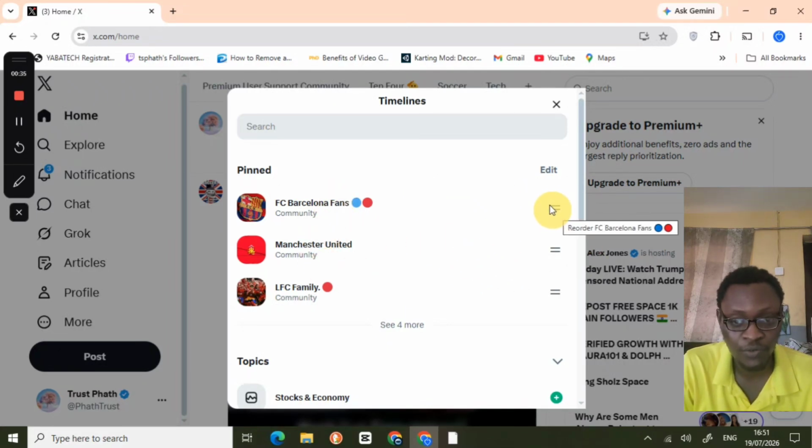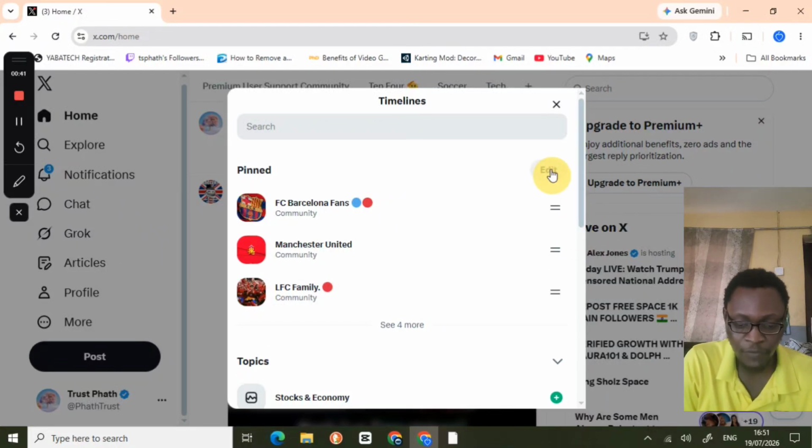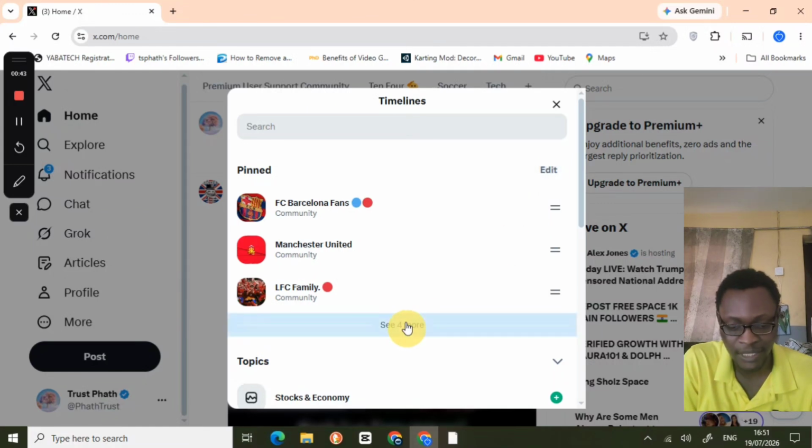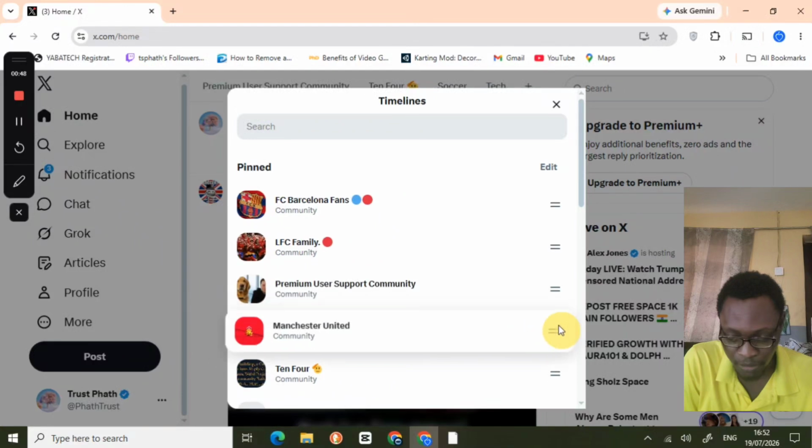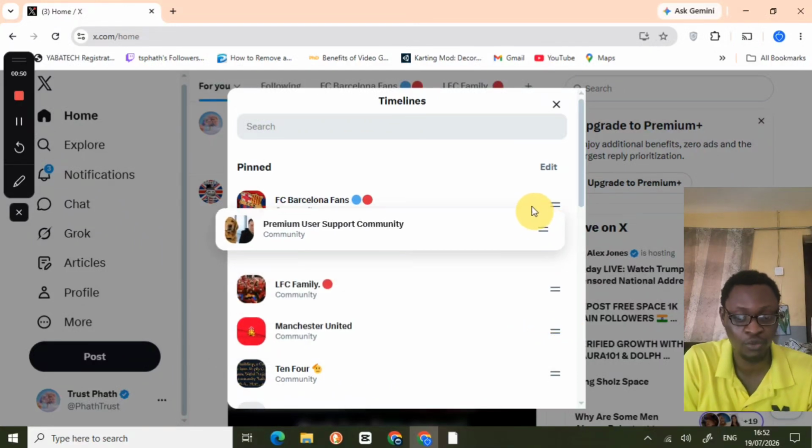Now you notice I have so many of the community. Since I want to remove all of them, I no longer want to see them, all I need to do is to do edit and then remove them. But if you still want to keep seeing the community content, you can actually arrange them from top to bottom. Just drag and position wherever you want to have it.